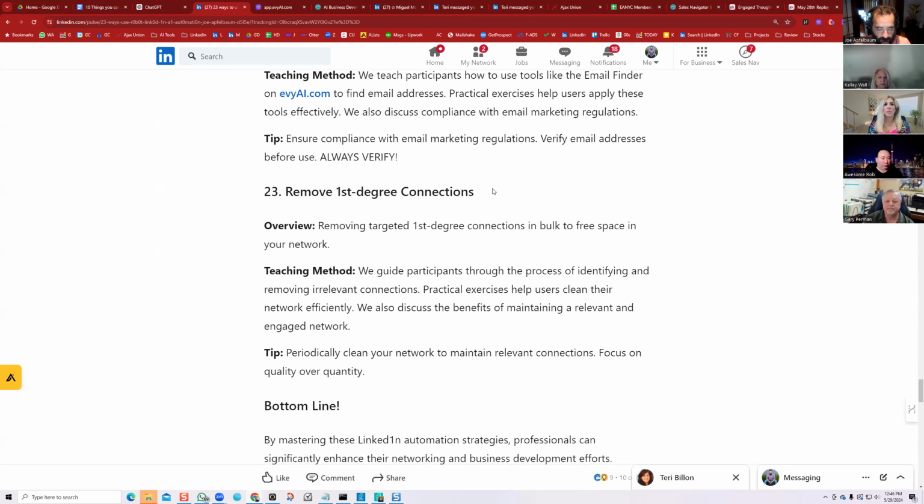And then remove first degree connections, which is really important for me because I need to remove connections that are stale. And so I just removed 500 connections and I just added 500 new ones because I have old ones that they don't even use it. So I'll just tag them, remove them, and so on.